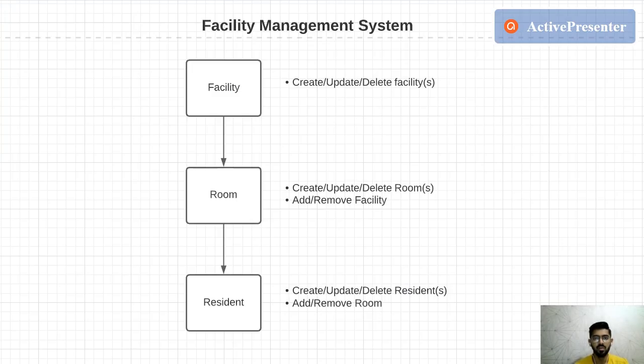So the application which we are going to create is a facility management system, and it will have three entities: facility, room, and resident. And these three entities will have these respective methods. So yeah, let's get started.